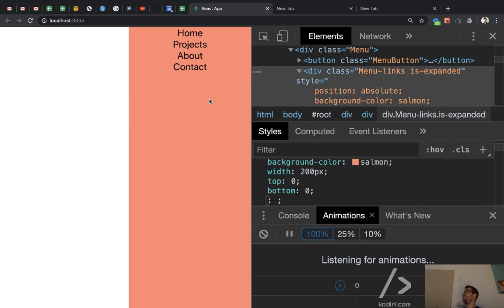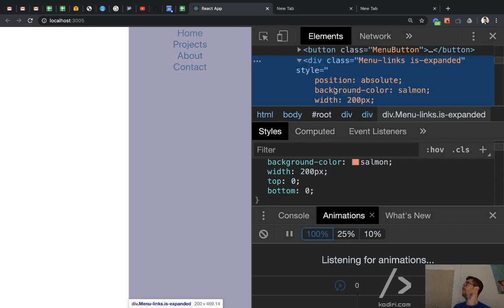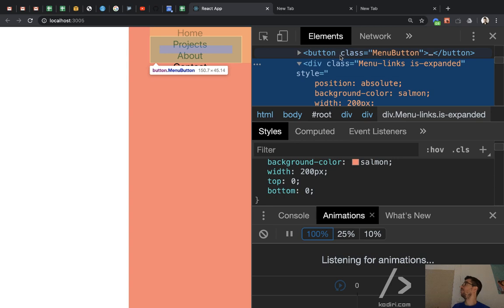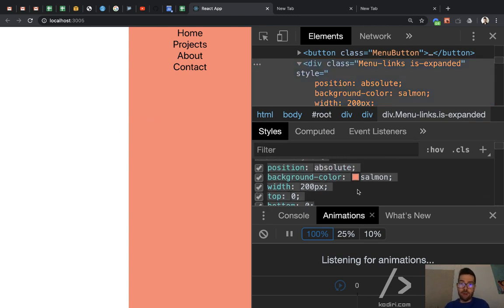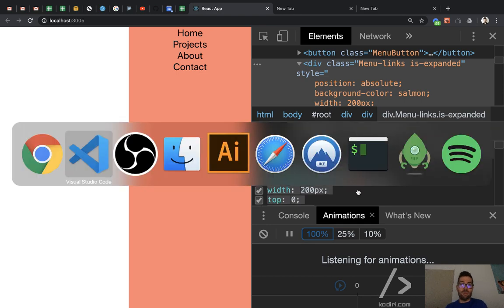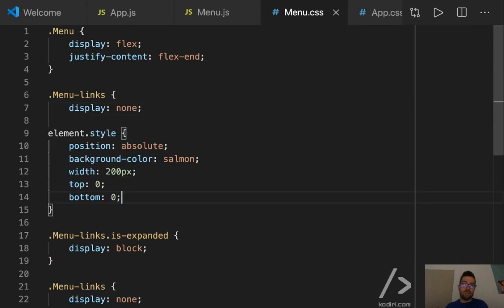How do I close the menu now? I can't, because the links are above the button. Look, here are the menu links, and here is the button. Before making any additional change, because I'm more or less happy with how it looks, let me copy these things into my VS Code, so now the changes will persist.